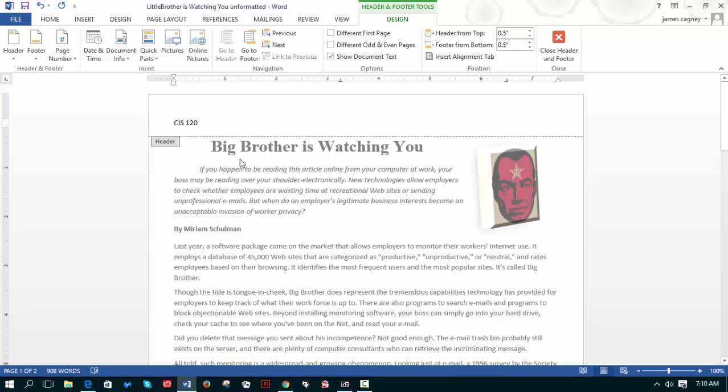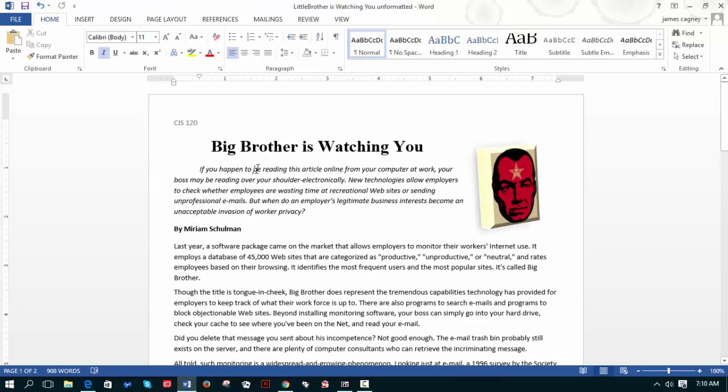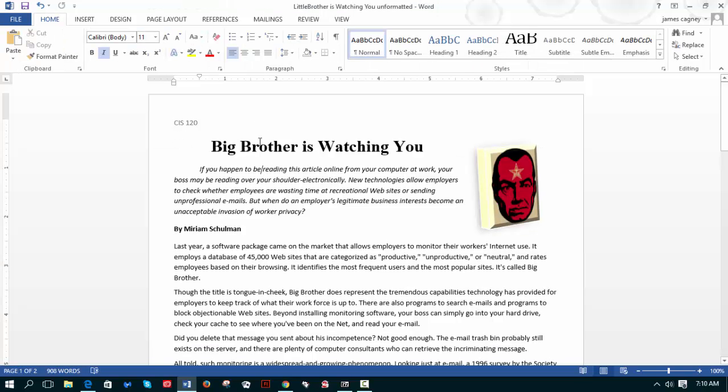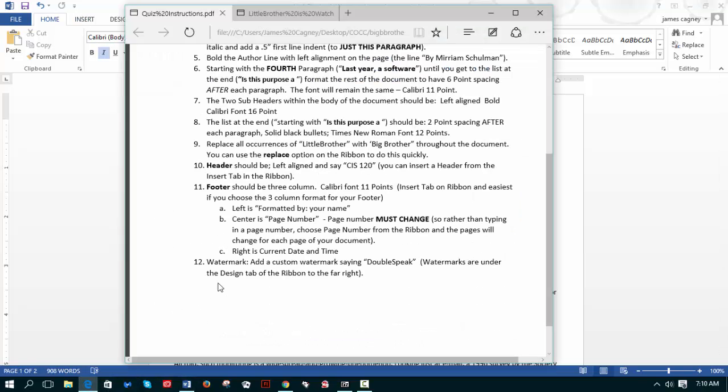And the neat thing about headers, and footers as well, is I can double click out of here to get back to the document. I double click, get out of the header, double click. So I can go back and forth between the header and the non-header area of the document very easily. Now I can also come back here. I've got a header in.